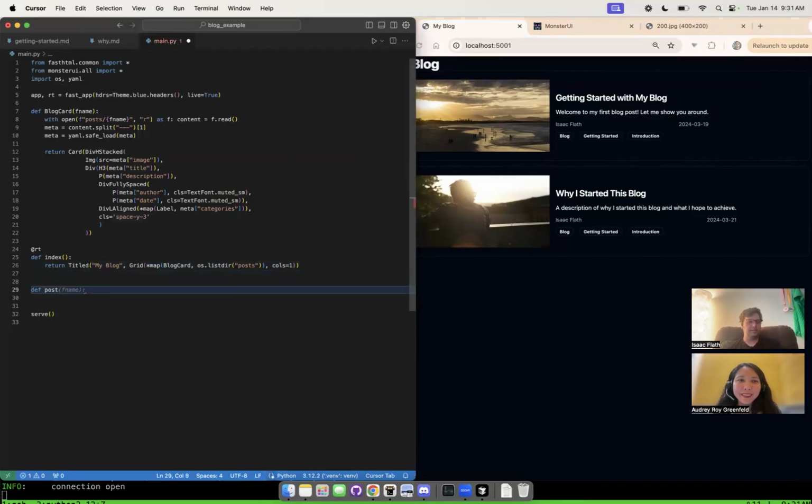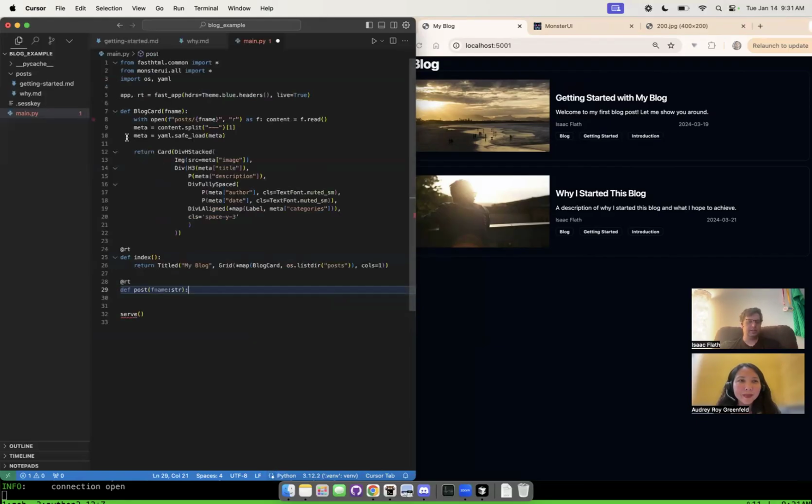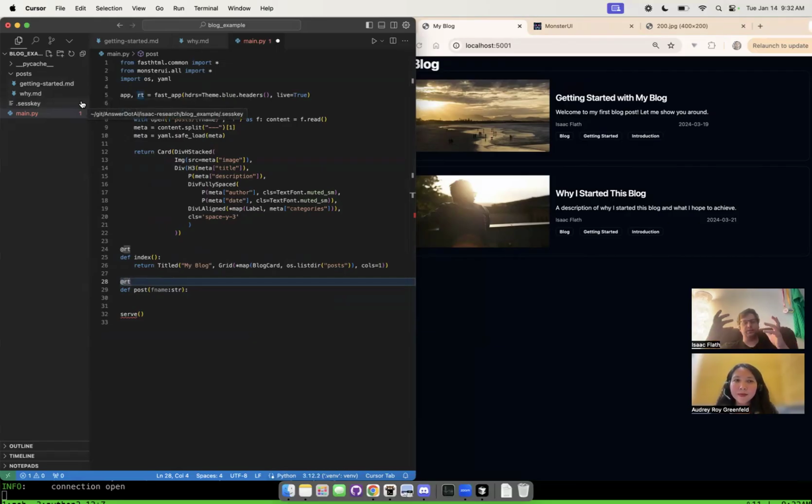All right, so let's take a post. A post route needs to take in a file name. I guess the easiest way to do this would be to create a route for a getting started page and then one for a Y markdown, duplicated every time. But instead of doing that, we want it to take an argument, so you have one route that can generate all of them.